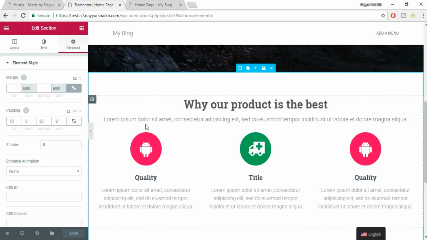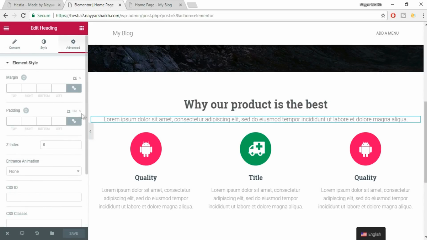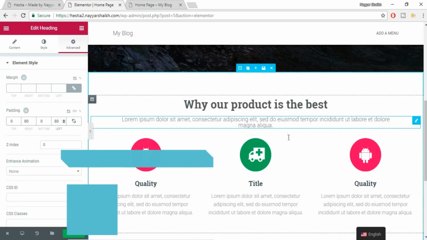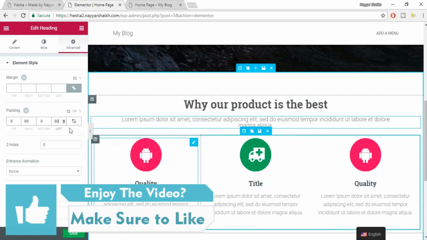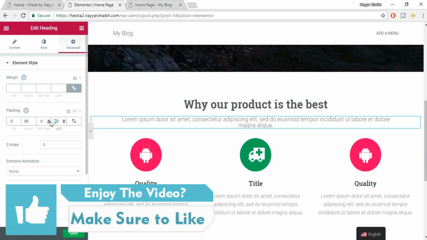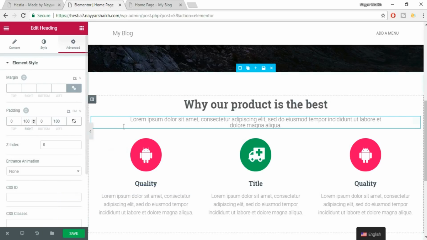So let's do that. Select this text, go to advanced. Delink this, and now we need some padding at right and left. So let's add 80 pixels right and 80 pixels left. As you can see, this looks much better. If you want, you can increase the padding also. For example, instead of 80, you can increase this to 100 from both sides. So we have 100 pixels left and right.